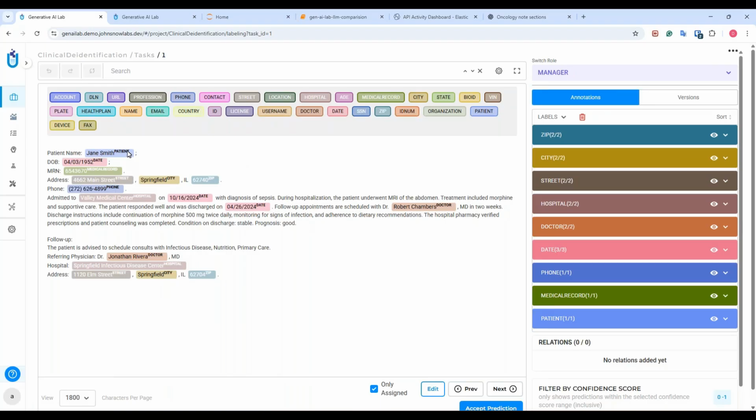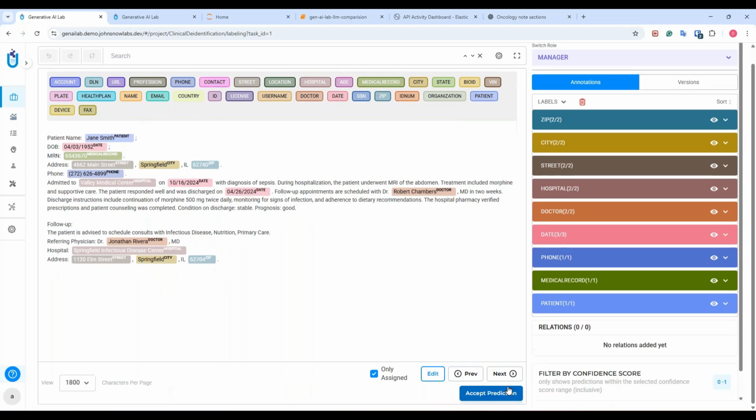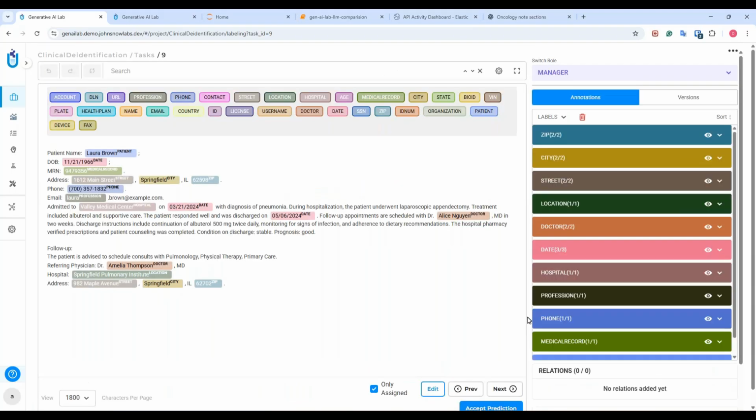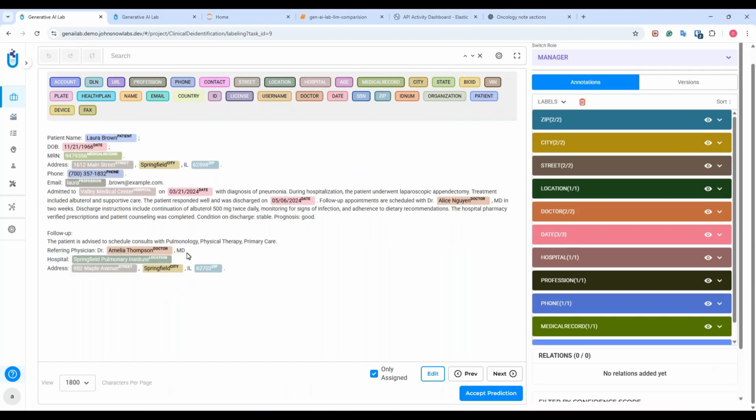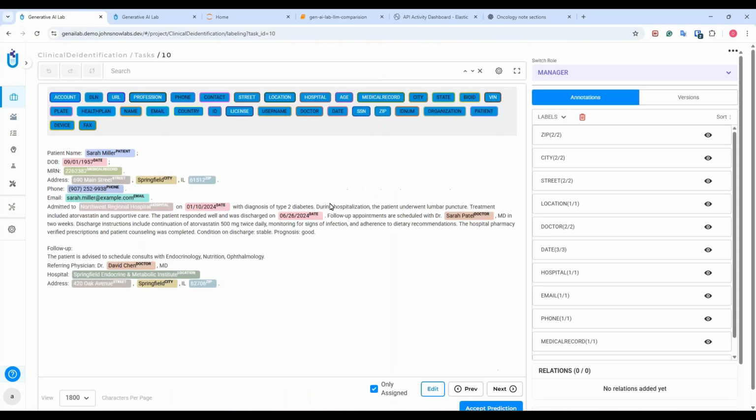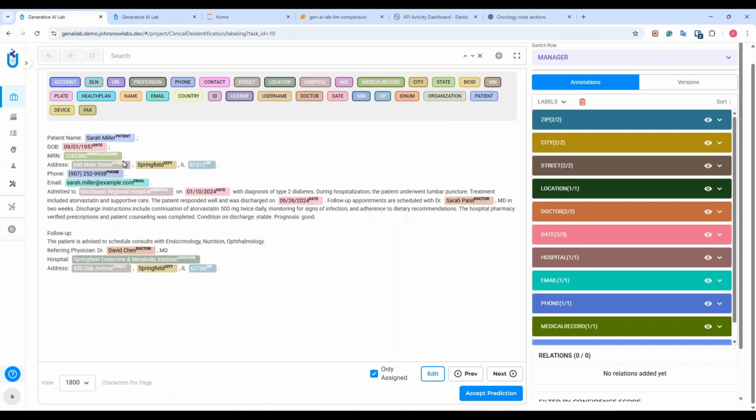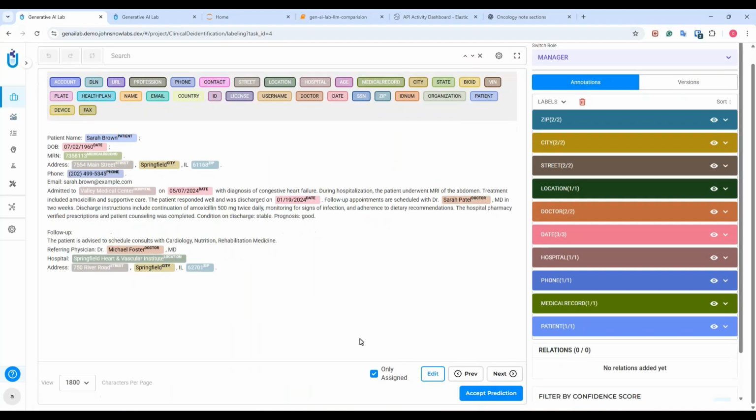So for instance, this is what the model identified as sensitive data. Remember, this is still the original document, nothing changed. It's just that the model has identified, okay, this is a patient name, this is a date, a medical record, and so on. Now if I accept this prediction as an annotator, I go through all of these, I accept another one. Maybe I want to change something. No, everything seems okay. Here as well.